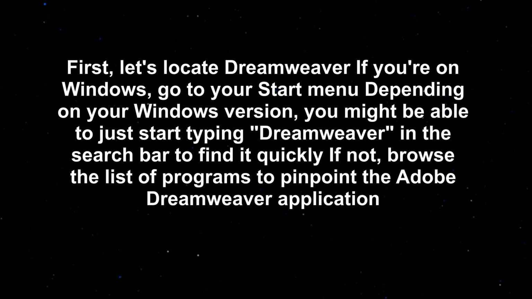If you're on Windows, go to your Start menu. Depending on your Windows version, you might be able to just start typing Dreamweaver in the search bar to find it quickly. If not, browse the list of programs to pinpoint the Adobe Dreamweaver application.